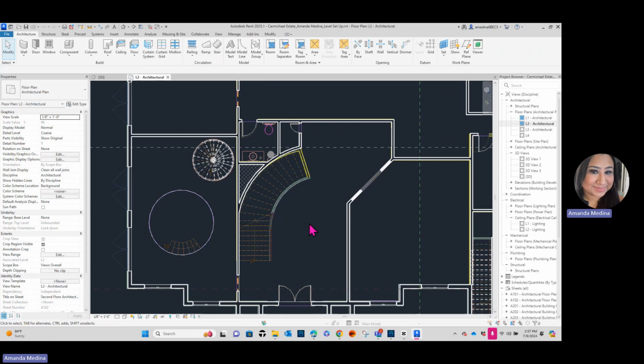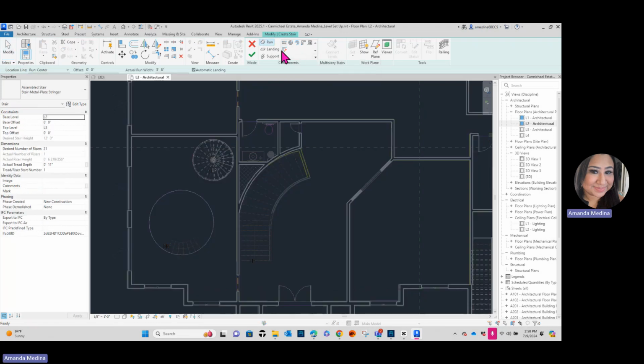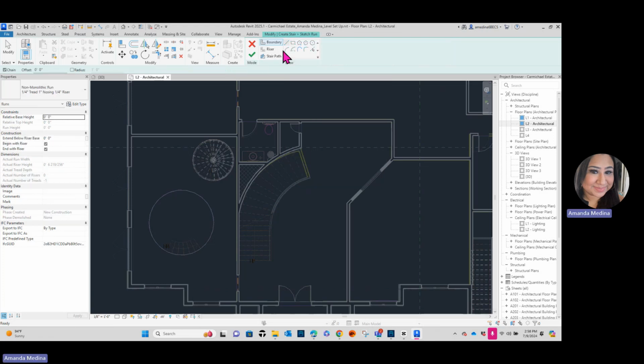And just like we have been doing, in your ribbon, go to the circulation panel and select stairs. This time, we're going to go to Create Sketch. Select Create Sketch. And over in your properties, you'll notice that it doesn't say 7-inch riser and 11-inch tread. It says non-monolithic run. It doesn't automatically calculate our height of our risers and the height of the stairs.